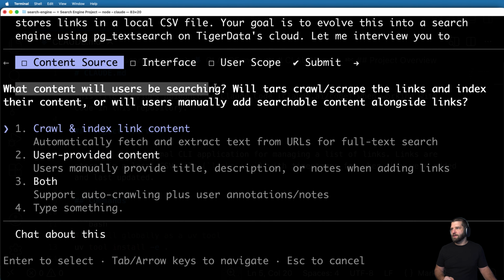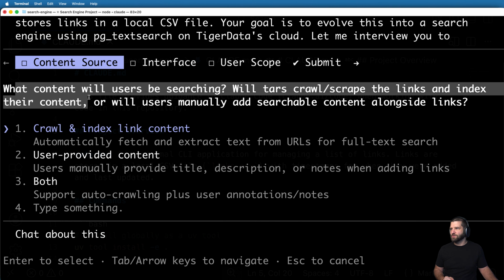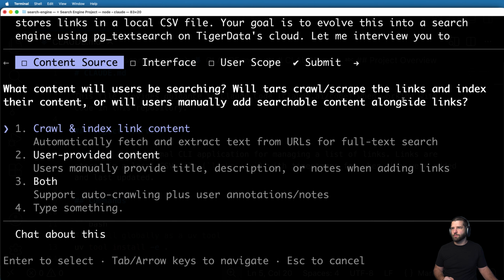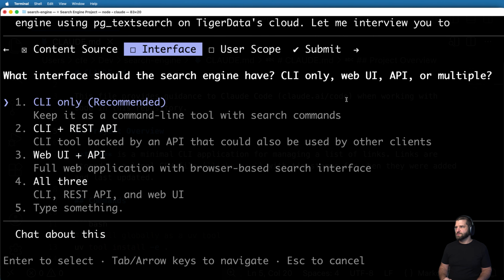What content will users be searching? Will TARs crawl, scrape the links and index their content, or manually add searchable content alongside the links? Both things, of course, right? What are we going to do? Well, initially, it's probably going to just be a command line tool, but eventually maybe it's all three of these things, and maybe even an MCP server.